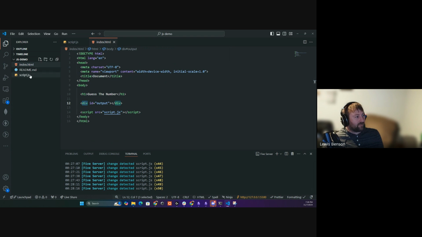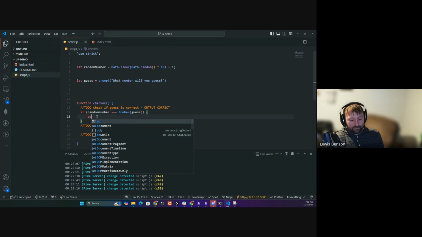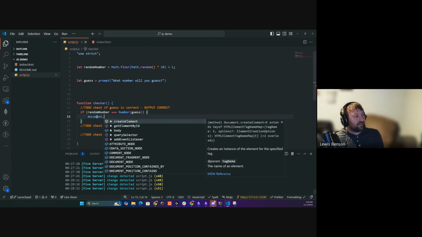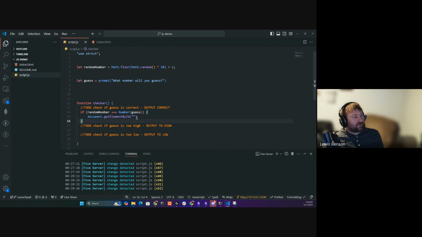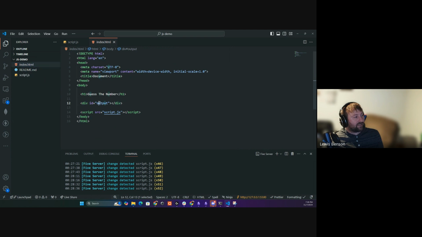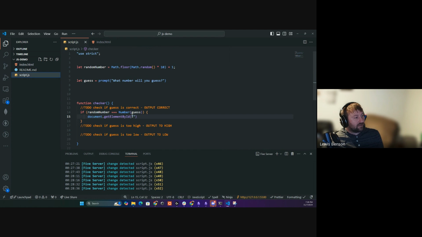So I'm going to use document.getElementById. And this is another function. I invoke the function with parentheses, and it takes in a string as a parameter. The string is going to be output. I'll just copy and paste that into there. So what is document.getElementById? What does this reduce to when this function is called? This actually reduces to the element that's in your DOM.